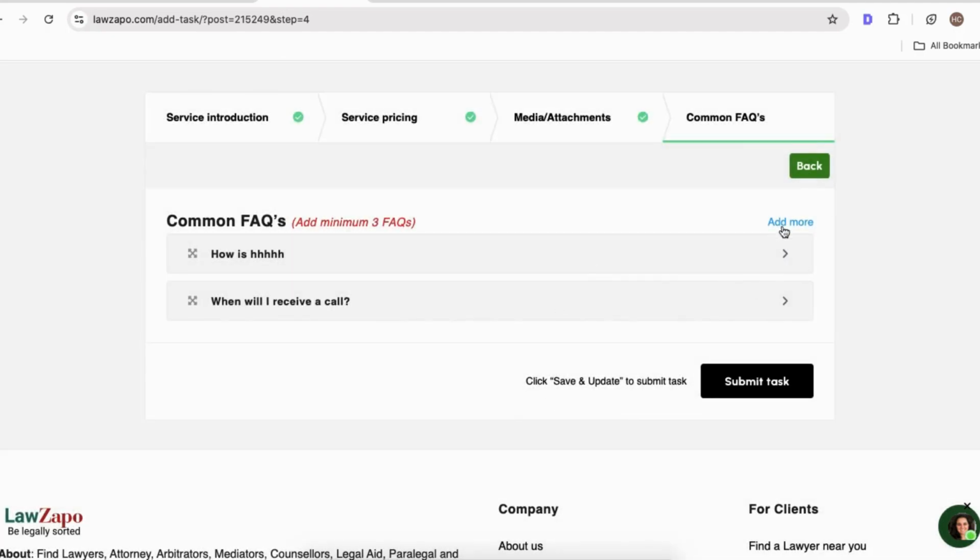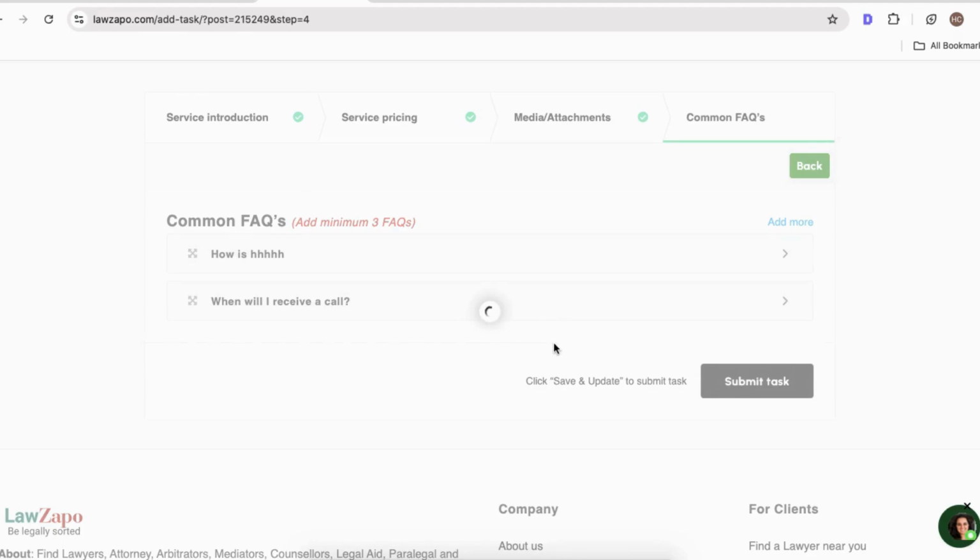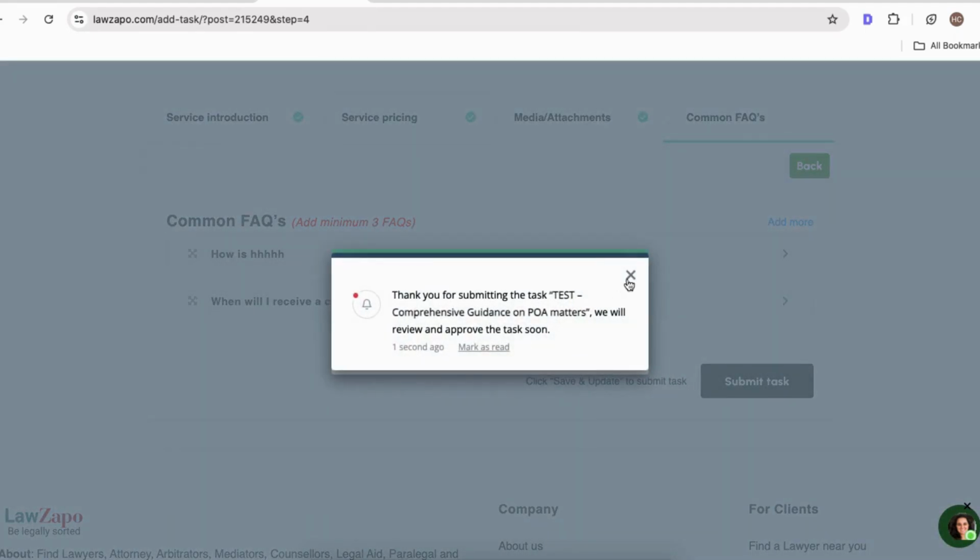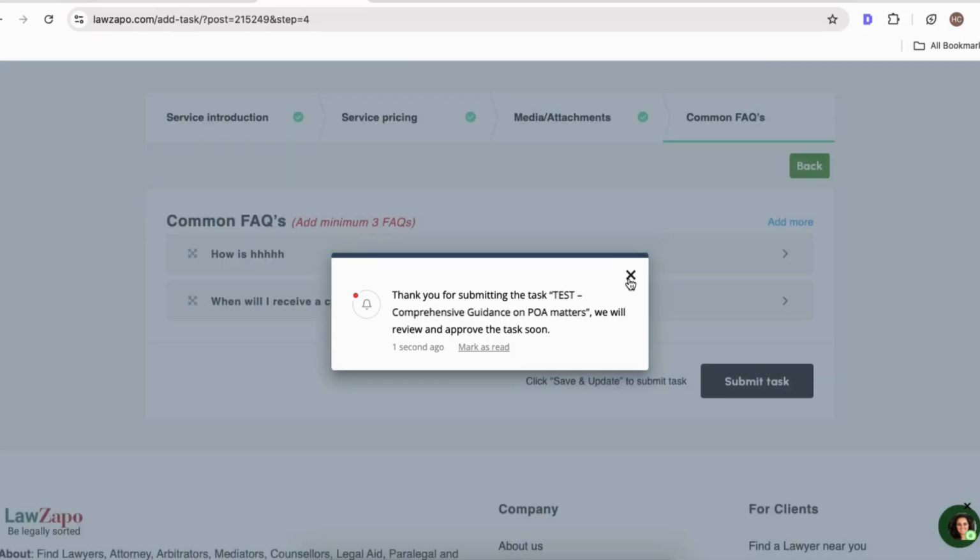So whatever you want to add, you can keep adding as many services that you want, and then you can submit the task. Once you submit the task, it again comes to us for approval, and only once we approve it, then you can go ahead, and only then these are able to be shown in the search results for clients to view and then book your services.